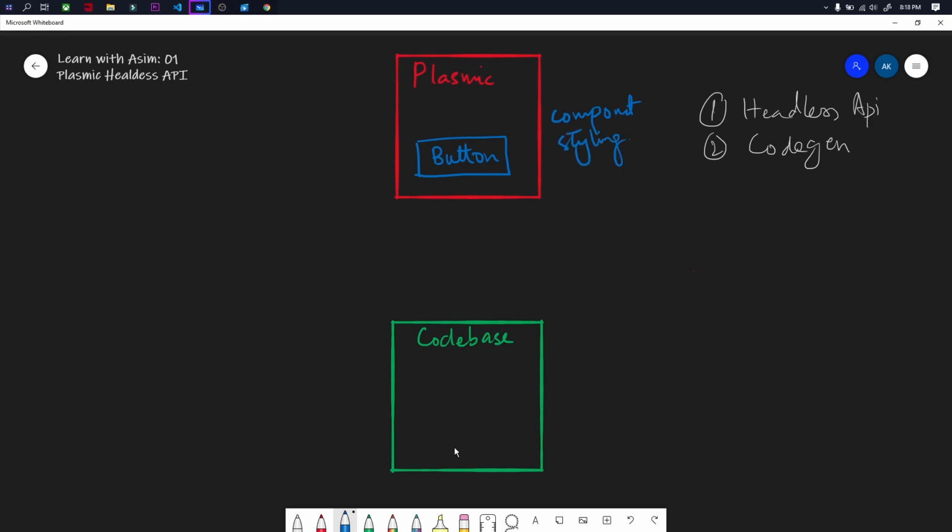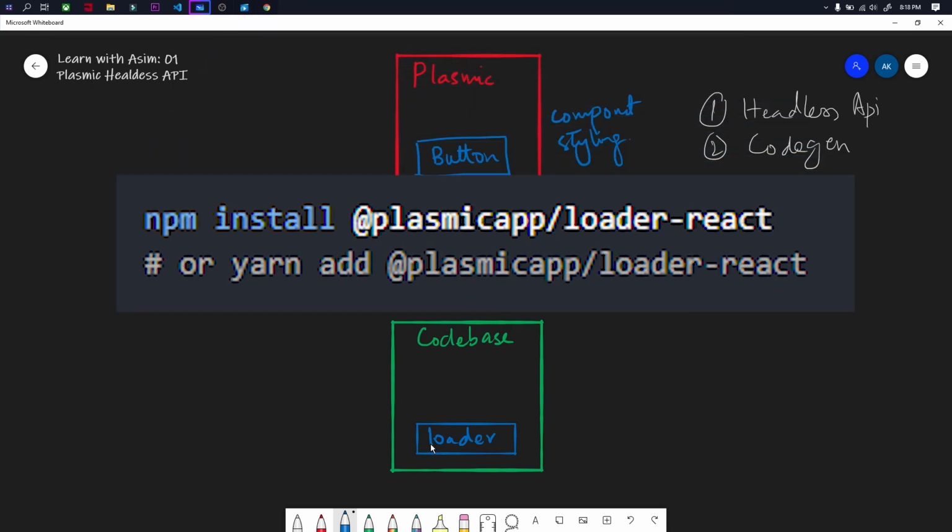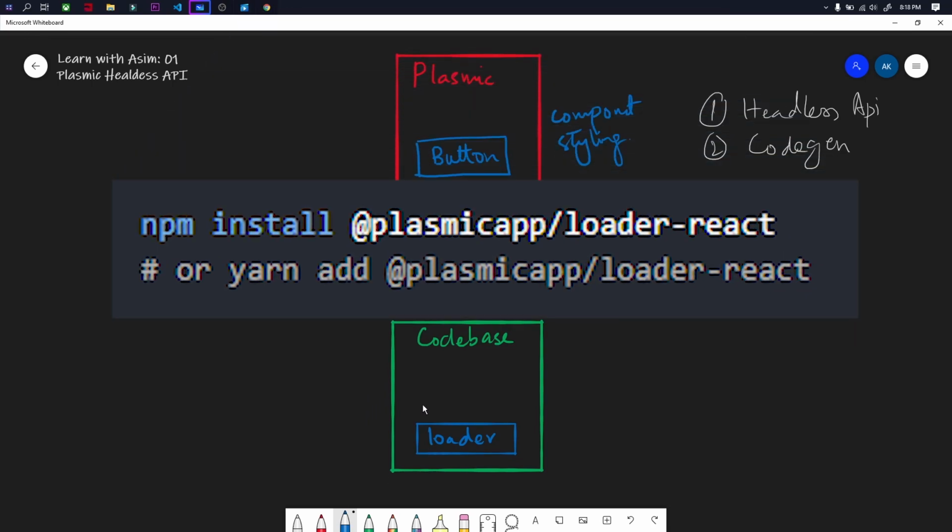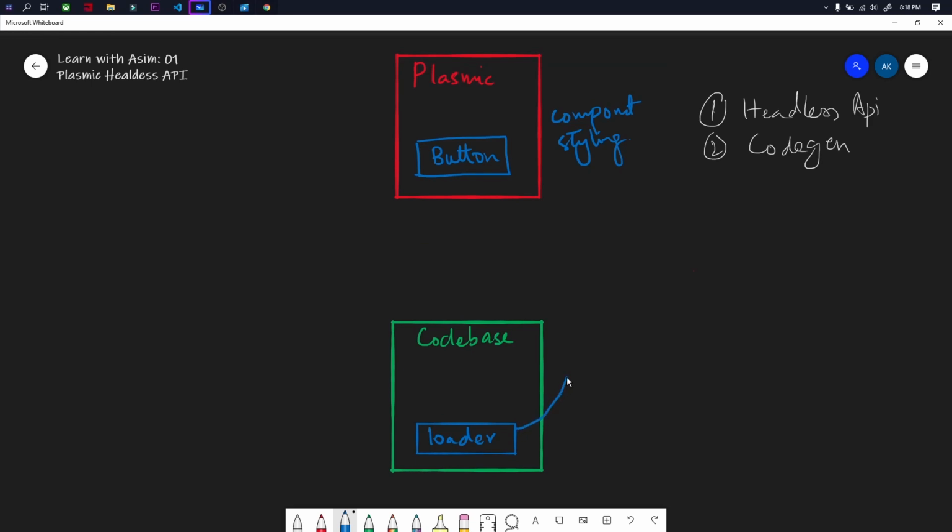We now need some kind of utility or library that will help us fetch those components from the Plasmic Studio and render them in our code base. That library is known as loader. It is provided by Plasmic for multiple platforms, for plain React and for Next.js as well. The responsibility of loader is to fetch those stylings from the Plasmic Studio and render them back into the code base.